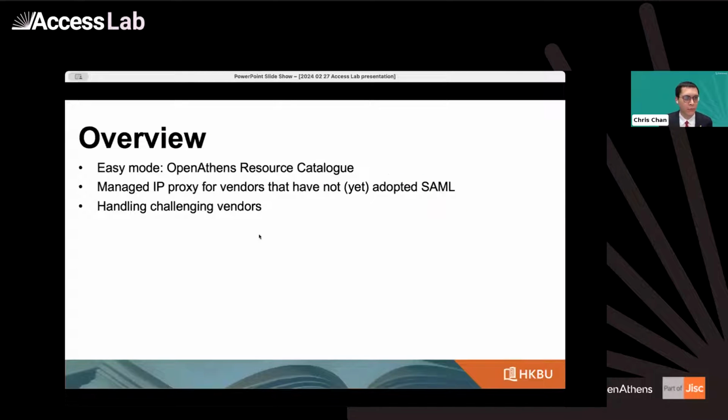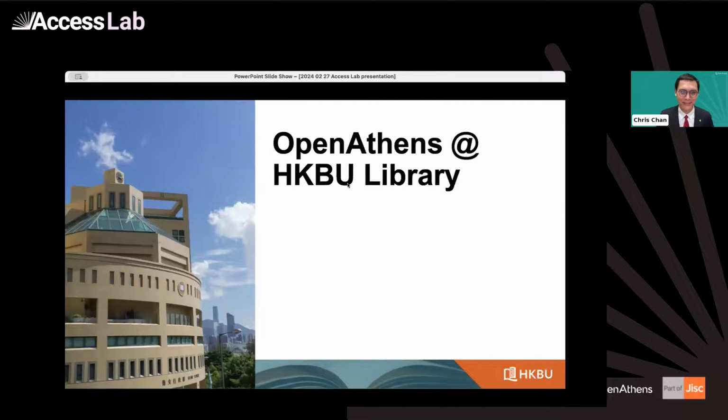There's just a brief overview, sort of the easy way that you can, in the OpenAthens resource catalog, assign resources, the IP proxy solution, and also some of the challenges we've experienced with certain of our vendors who will remain nameless.